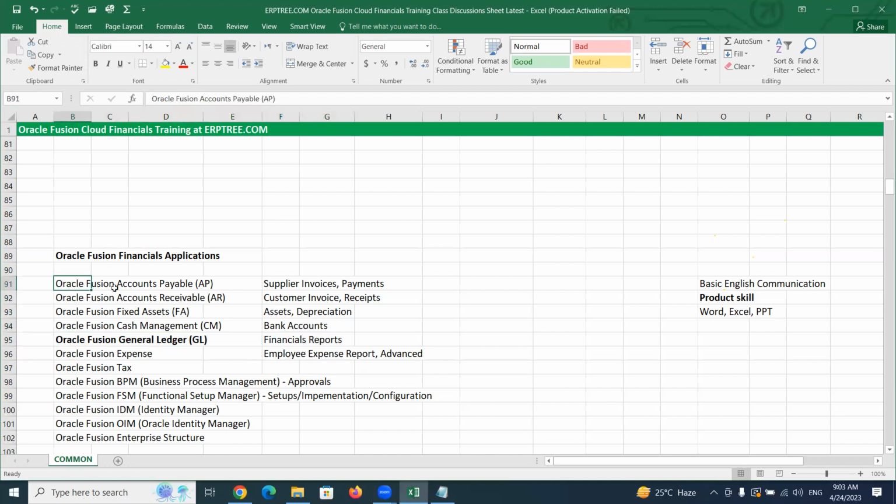You do different activities in the different applications. From all these applications, all this data we will send to the GL application, General Ledger application. So based on this data, you can prepare the financial reports. Based on this, you can generate the finance reports.